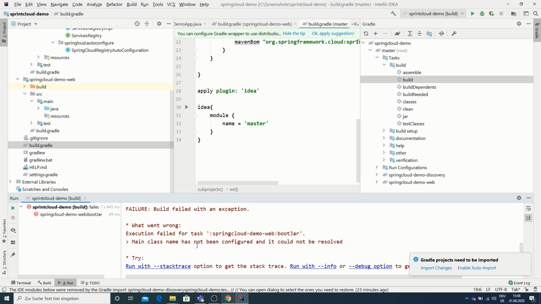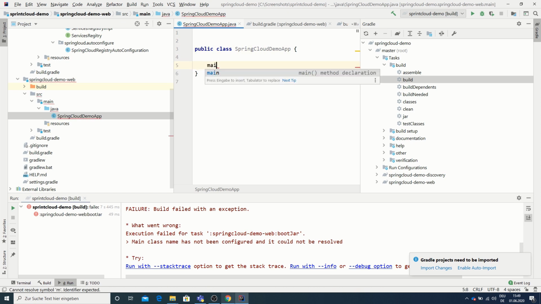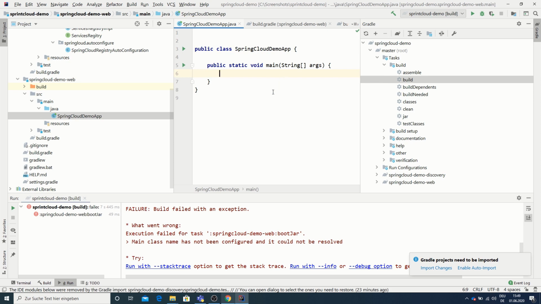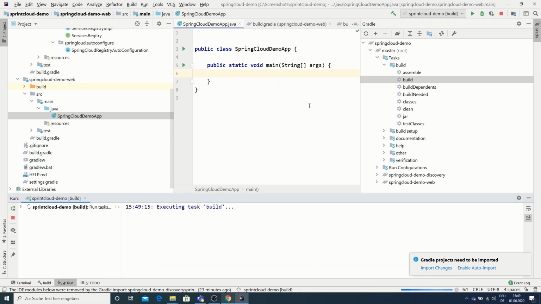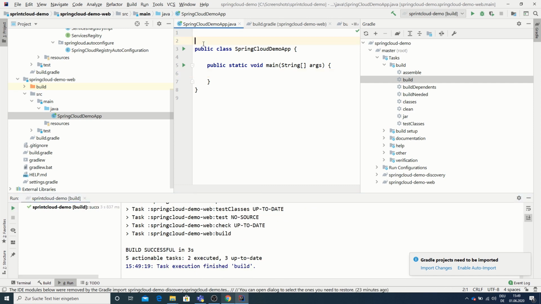Main class has not been configured and could not be resolved. Okay, I have the main class. Here now I can, let's first, even if it will be empty, let's see now. Now I can build, and let's import everything first, synchronized now, to get the dependencies and annotation I will need here for the web module.